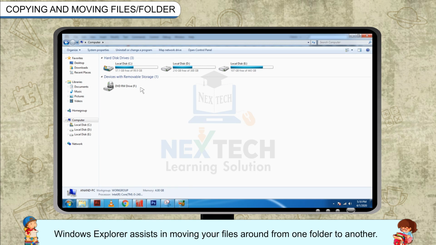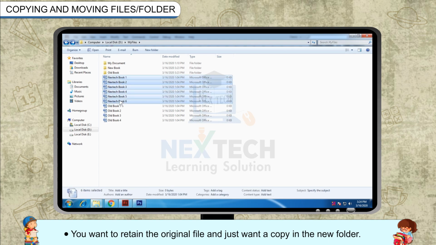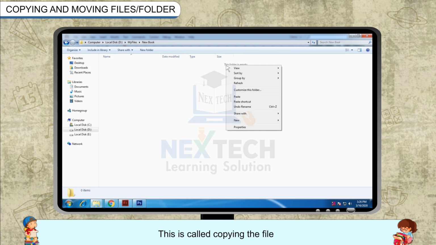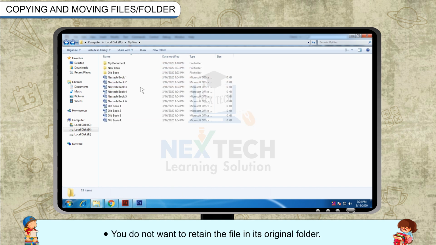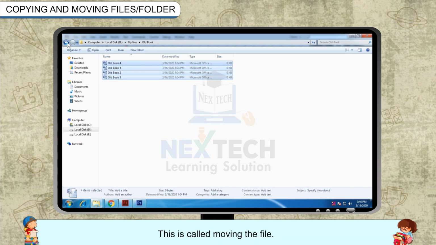Copying and moving files or folders. Windows Explorer assists in moving your files around from one folder to another. There are two options when transferring the files. You want to retain the original file and just want a copy in the new folder. This is called copying the file. You do not want to retain the file in its original folder. This is called moving the file.